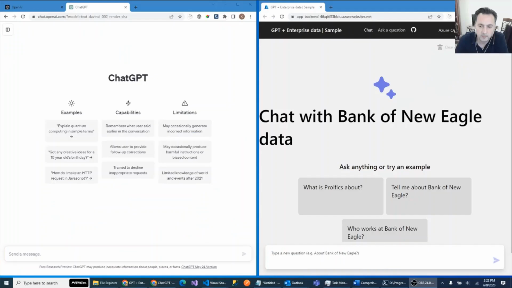Let's take a look. What you see on the screen on the left-hand side is the ChatGPT that's available publicly. On the right-hand side is my own instance, which sits on Bank of New Eagle data. Bank of New Eagle is a made-up fictitious company. So let's ask some generic questions to start with.